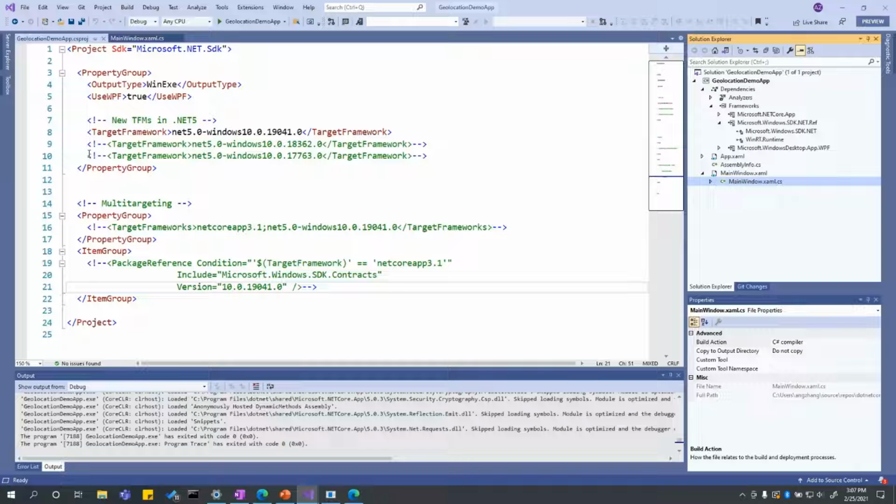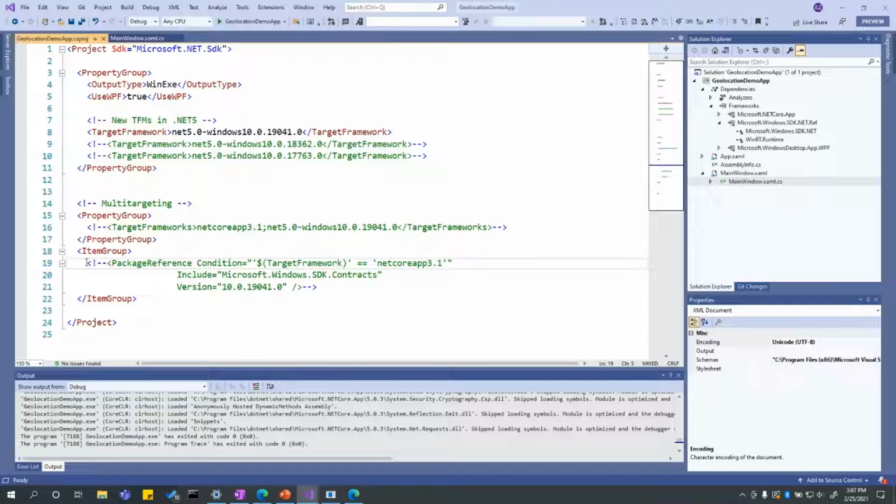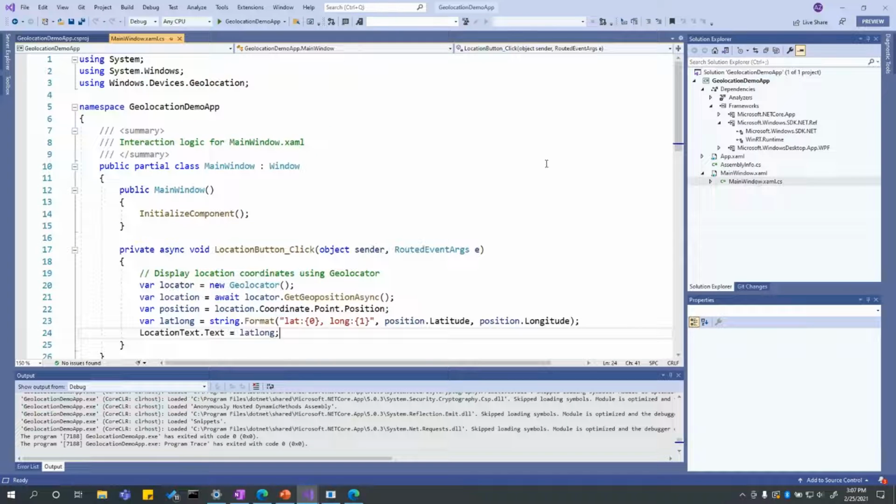And then down at the bottom here, you can also see that it's possible to multi-target your apps as well. So in the case where, for example, if you wanted to target both .NET Core 3 and .NET 5, then you can do that. All you need is this package reference conditional statement. So you would need to add in that contracts package if you're targeting .NET Core 3 or .NET Framework or so on.